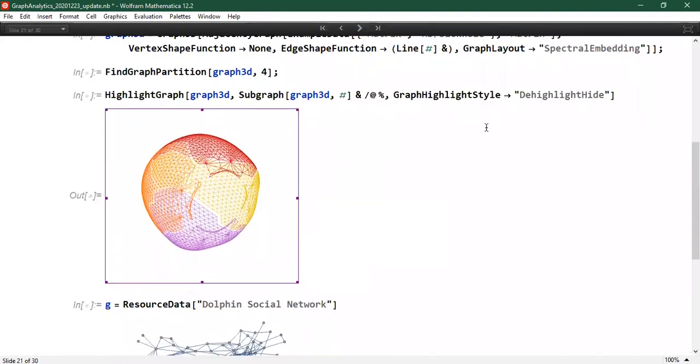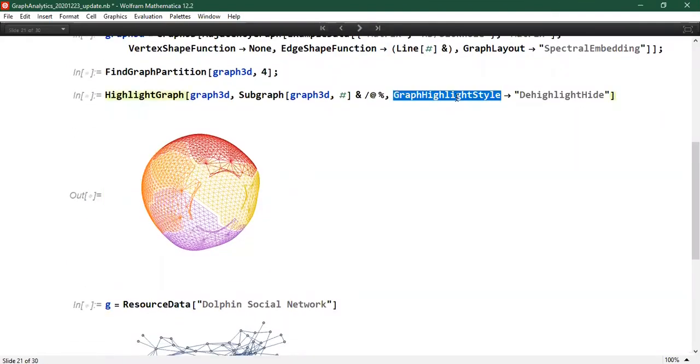And there are a bunch of different built-in styles, such as dehighlight and hide. These are all listed on the documentation page for HighlightGraph. So if you want to just hit F1 and go over there, you can see all of the examples and options that they have for this functionality.